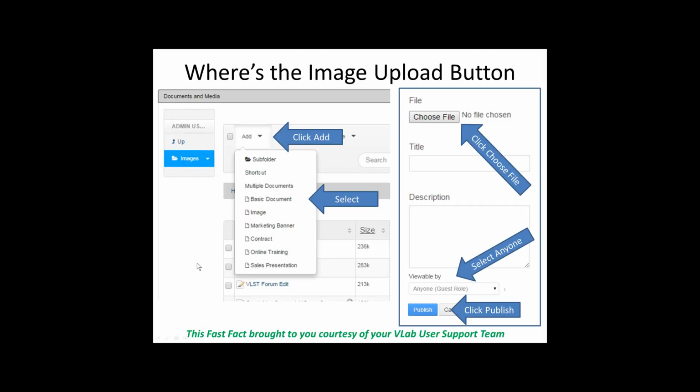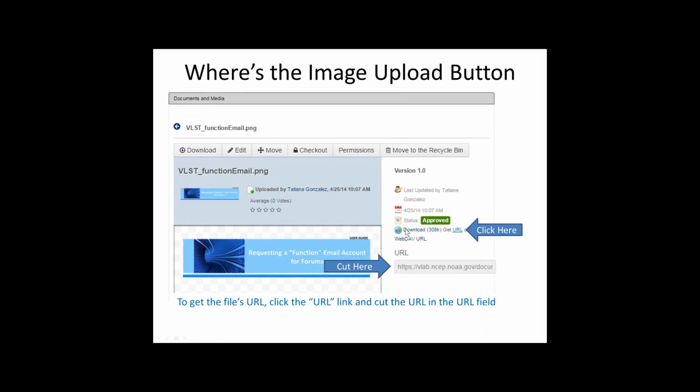So then we're halfway there. The next step is to click on that now uploaded file, which is an image. And in the right-hand section of the page, you'll see this Get URL. So you'll click there. That will reveal this URL here, and then you can cut and paste that URL back into the original place where you were trying to insert the image into your forum post.